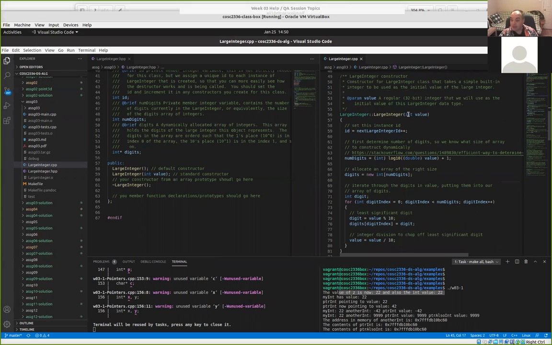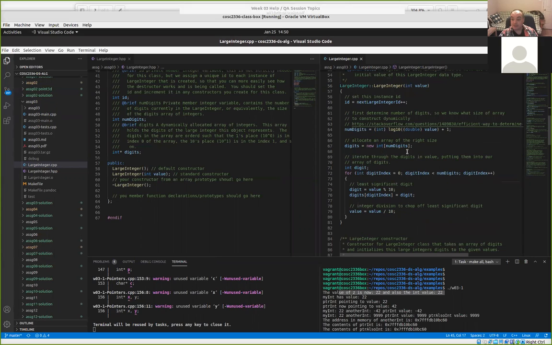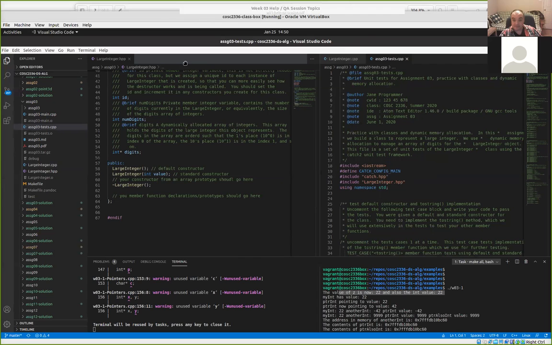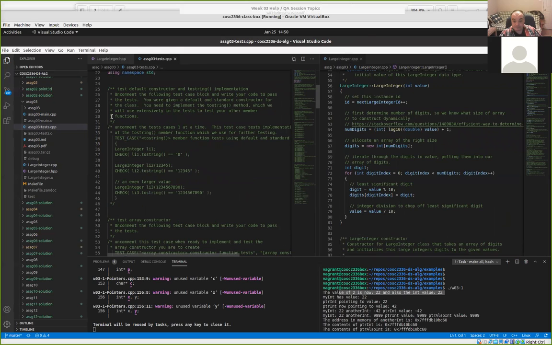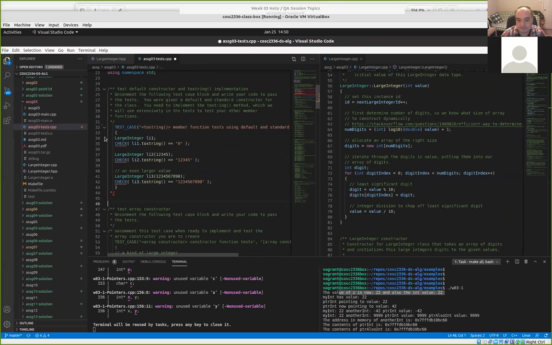To explain what the more complex constructor that I gave you does, if we look at the tests, there was an example of using this. If you give this constructor an integer like 12345, there are five digits in this integer. So what we need to do is create an array of integers of size 5 and then put these digits in the array. That's what this constructor is doing here, okay?